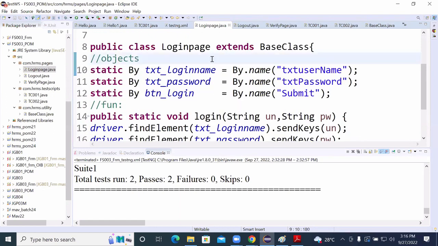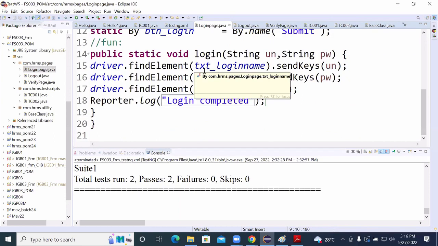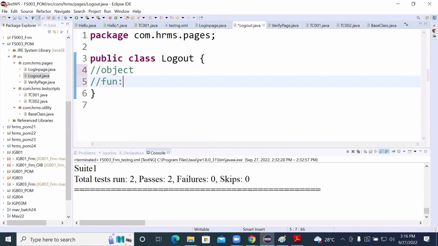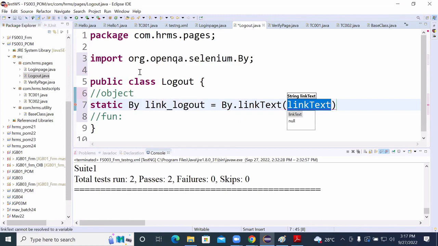Okay, now we can see that for the login page, whatever objects and functions were required have been provided. Similarly, we will take logout. For logout also, we need to provide the required objects and then the required function. The object is static, with by, link underscore logout equal to by dot link text, where we provide the respective logout.